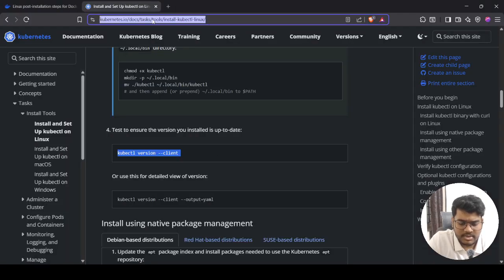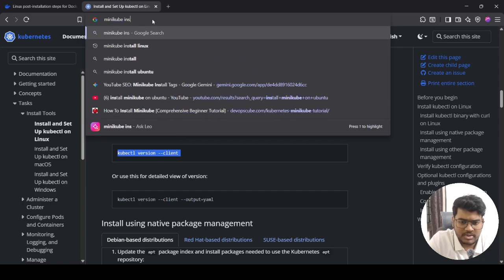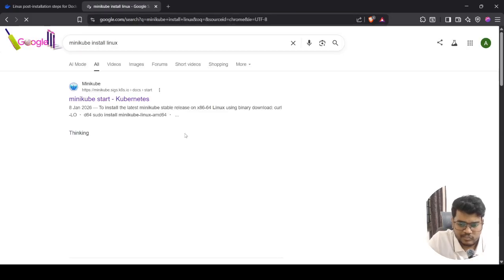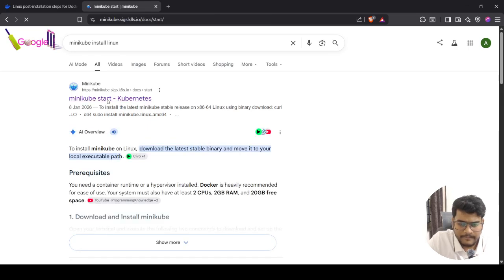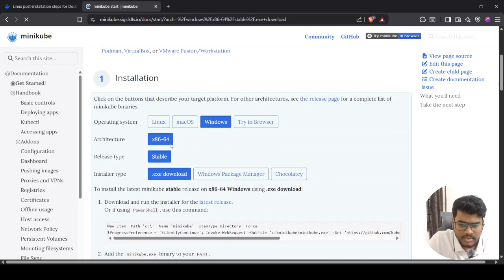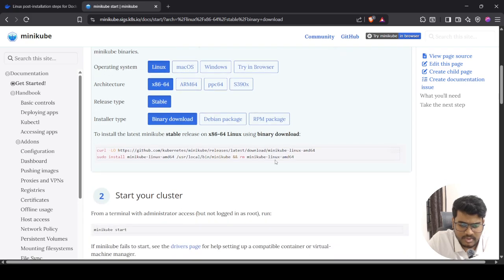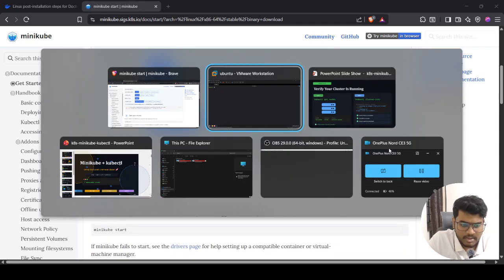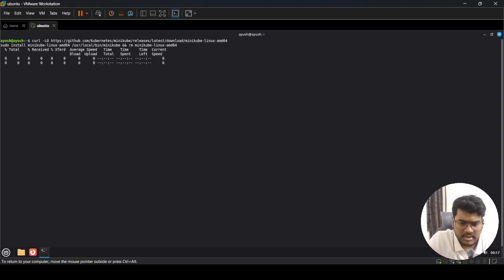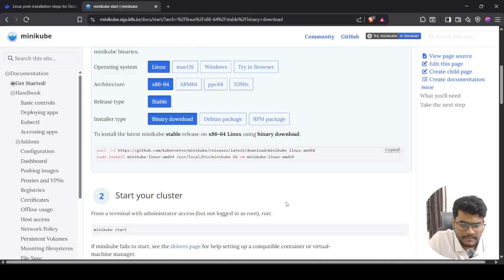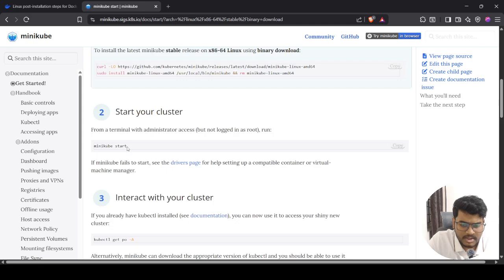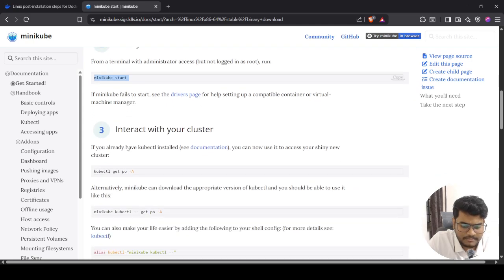So we just search for Minikube install Linux. Then here we will have how we can install it. Let's select Linux and x86-64. That's fine. Just copy this command and run it. After that, we have to start Minikube with minikube start.